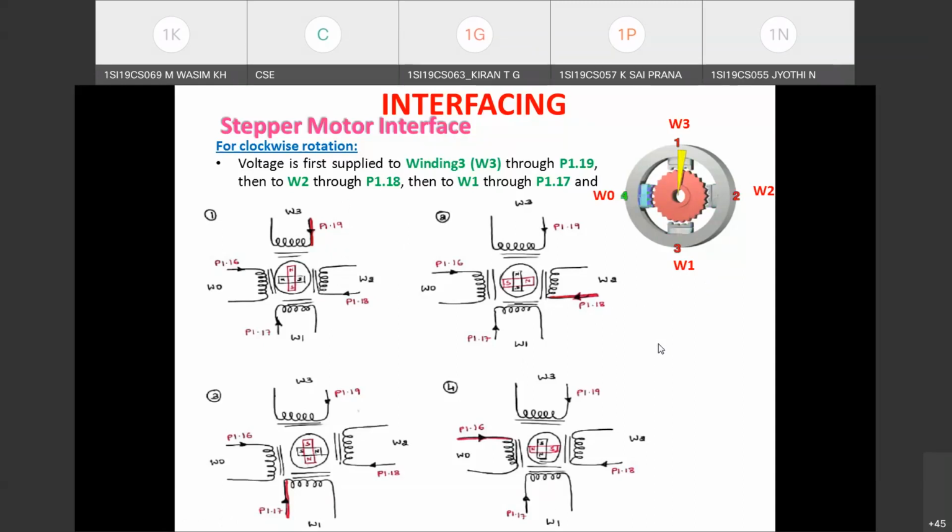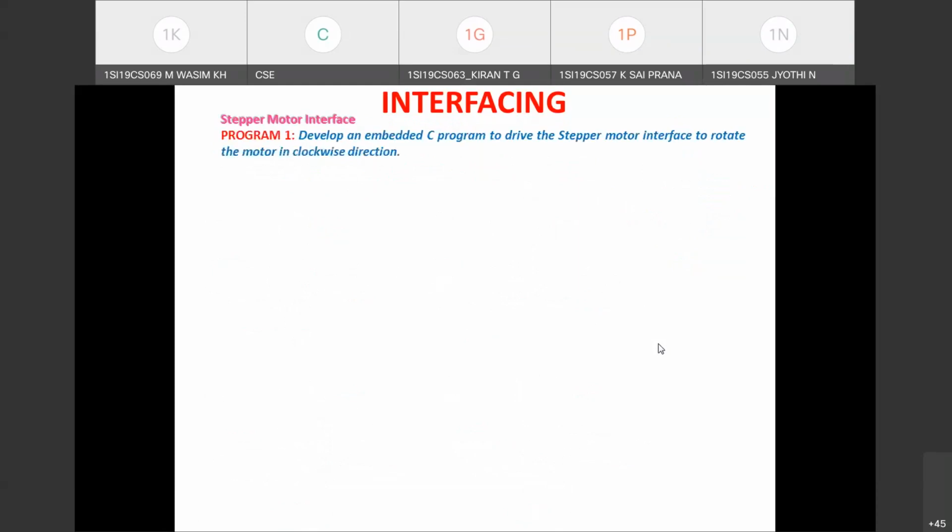So once a particular pattern is sent out, we'll clear the entire status of those 4 pins, P1.19 to P1.16, and a new pattern will be sent out, written to the IO set register. So this process will be repeating. If you repeat it infinitely, then what you'll see is the rotor rotating in the clockwise direction. So that we are seeing in this implementation.